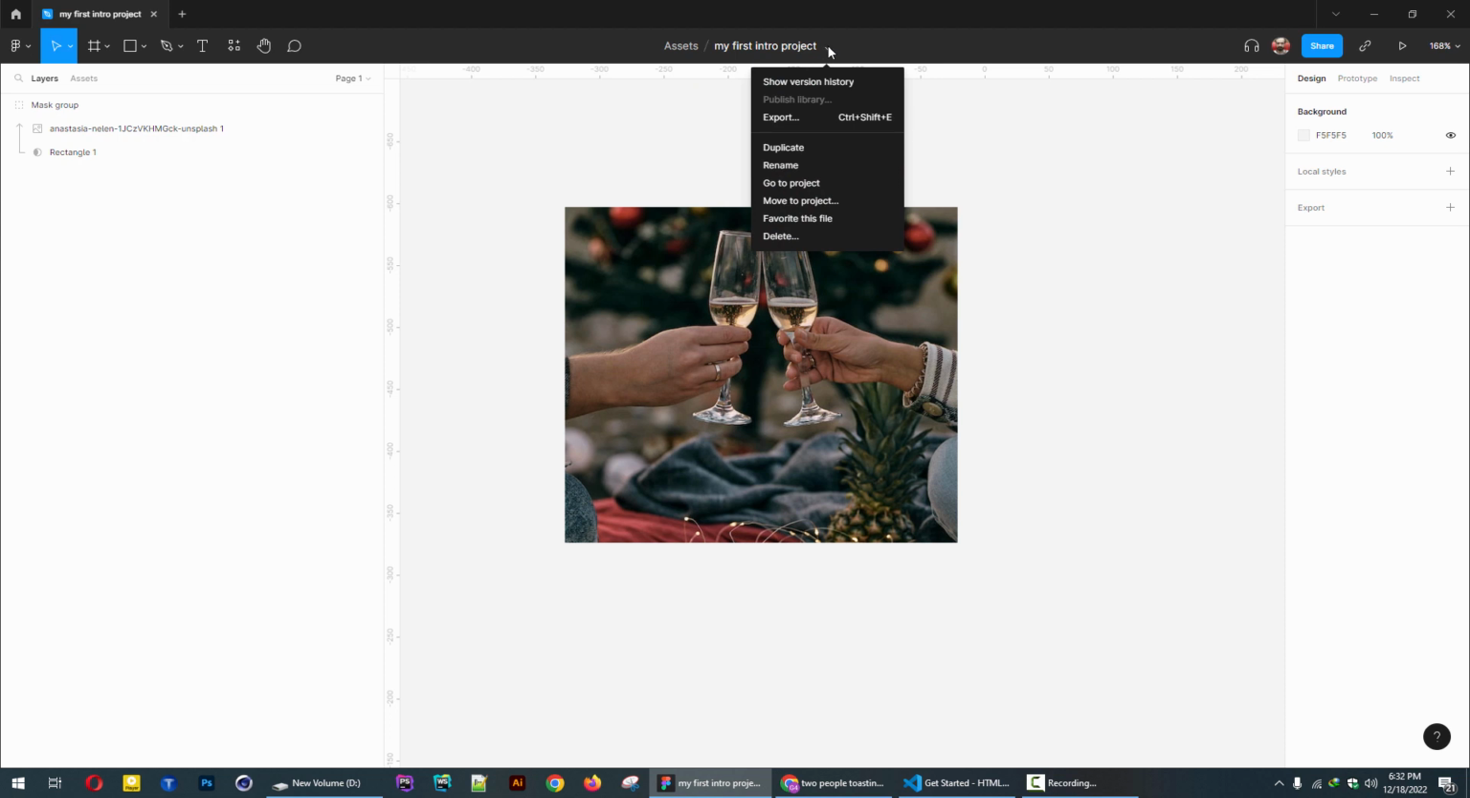And when you click on the drop down arrow, you will find many options which you can use according to your need. Let's say you want to export your file, show version history, duplicate your file, rename your file, go to project where your file is currently located, move to project. You can also move this file to another project. Favorite this file, you can also favorite this file with the purpose of quick access. Also you can delete your file and you will go back to your home or assets project.